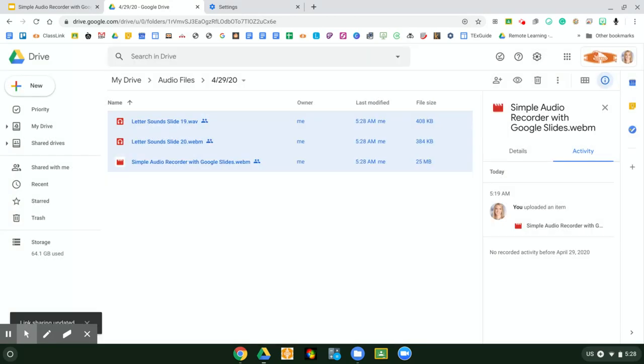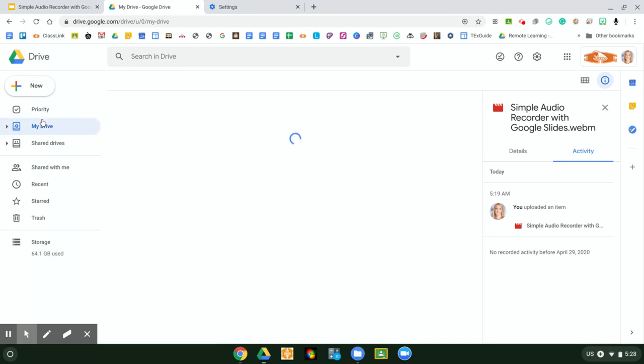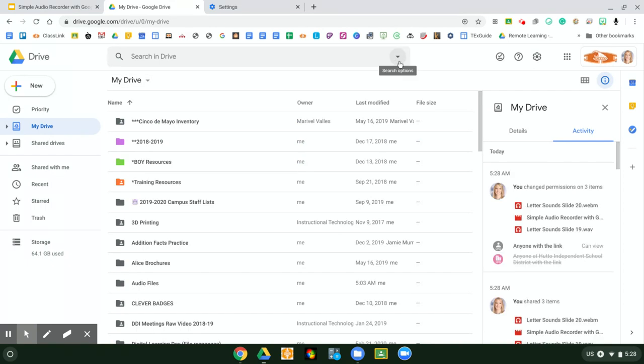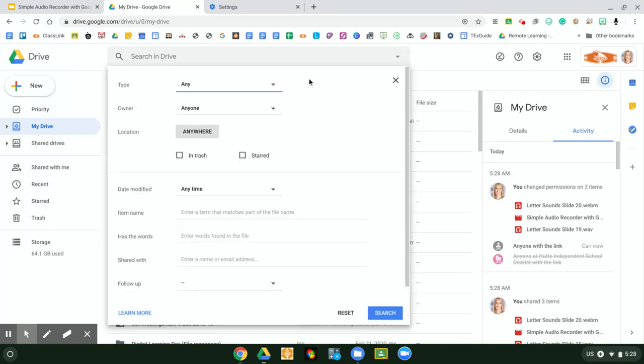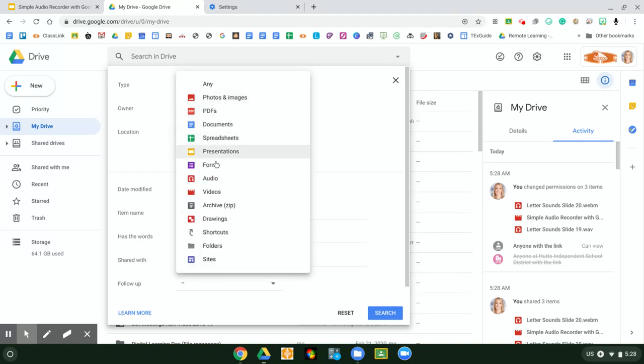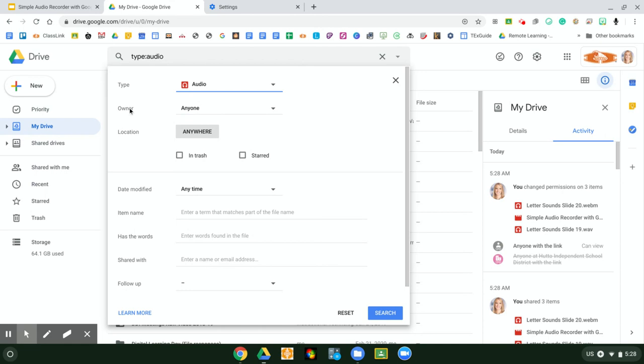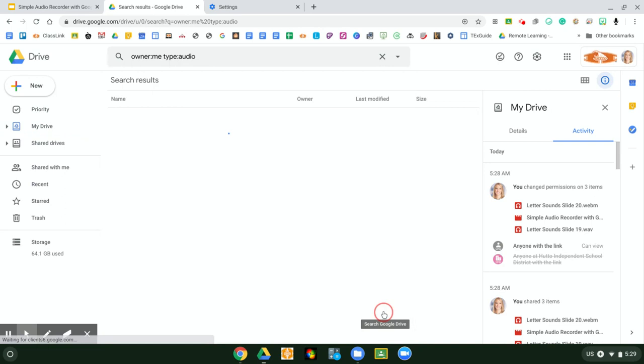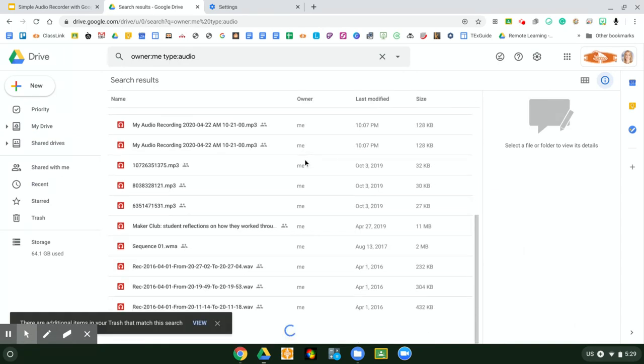Another tip, so say you don't want to be super organized, you just want to get all of the audio clips that you've recorded so far and change those shared settings in your drive. You can just go to your Google Drive, click on this little drop down, and then where it says type, change this to audio, and then where it says owner, change this to owned by me, so it'll show any of the audio files that you have recorded and moved to your Google Drive. Click search, and then it'll find all of your audio files.